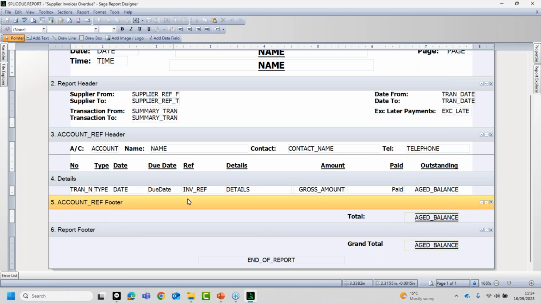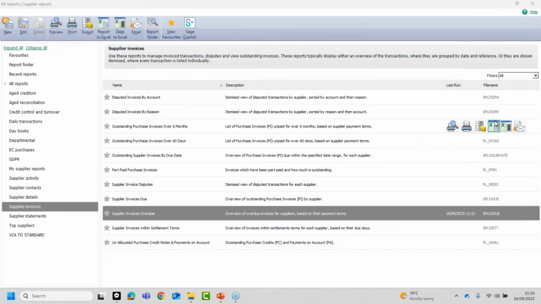Right, I'm going to close this report for now. If I can get my mouse to work, there we go. So we'll go back to the slides as well. Again, if I can find the right button, there we go.